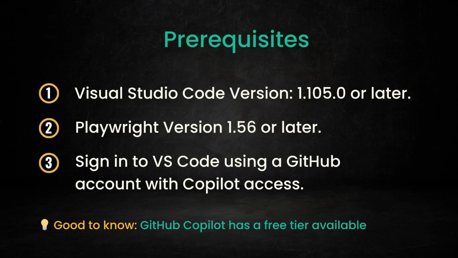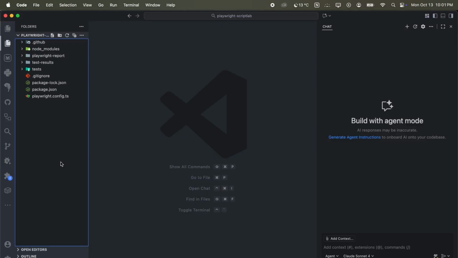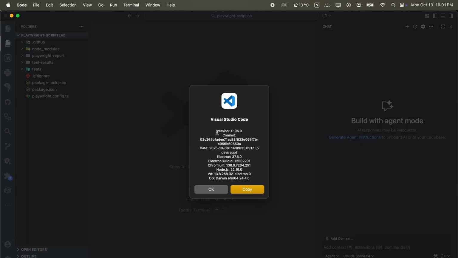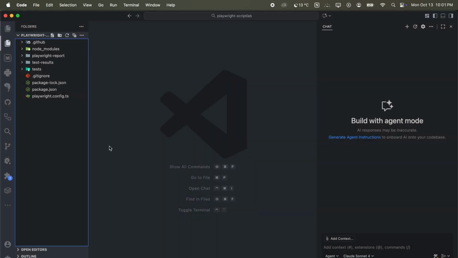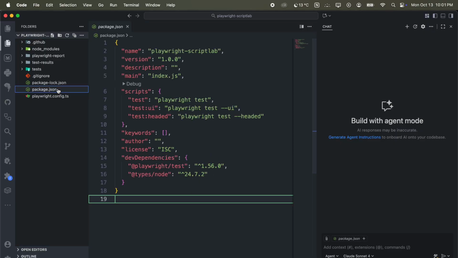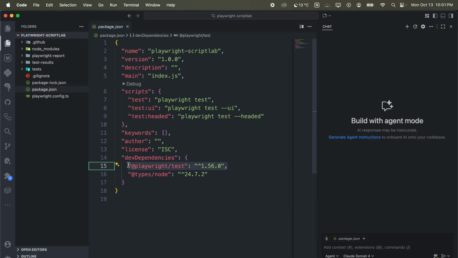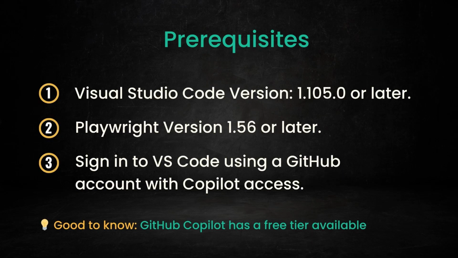Before we initialize the agents, let's make sure your setup meets the right version requirements. If you're using VS Code, update it to the latest version, 1.105 or higher. And for Playwright, update it to version 1.56 or later, which is the recommended version for using these test agents. And don't forget to sign into your GitHub account with Copilot access before getting started.